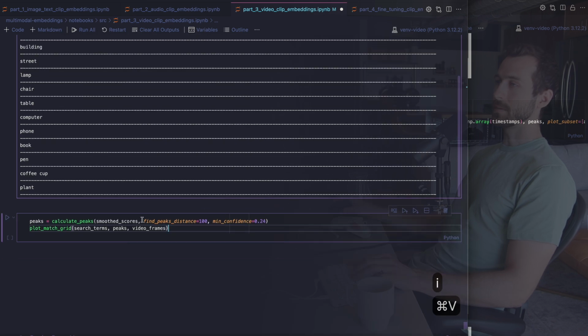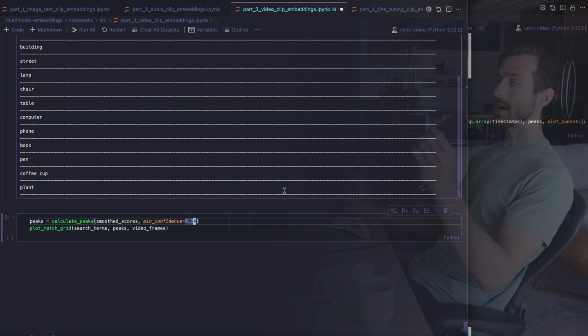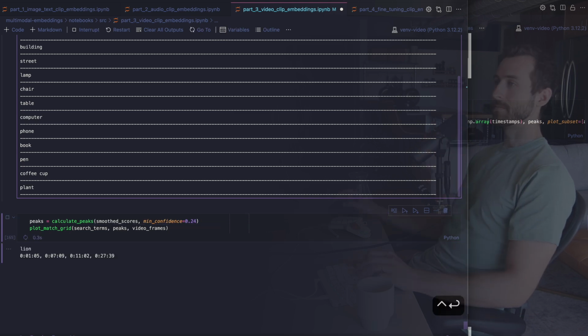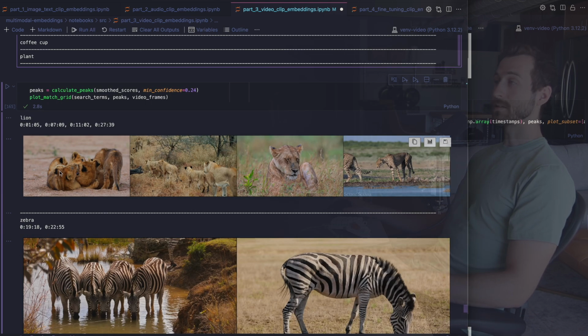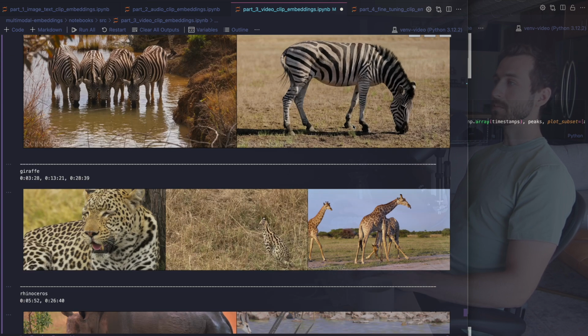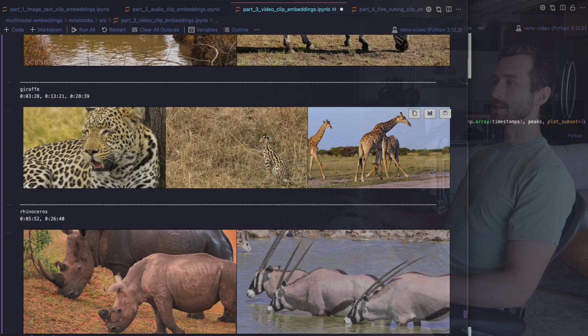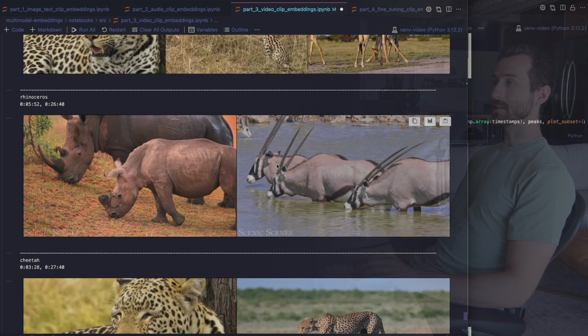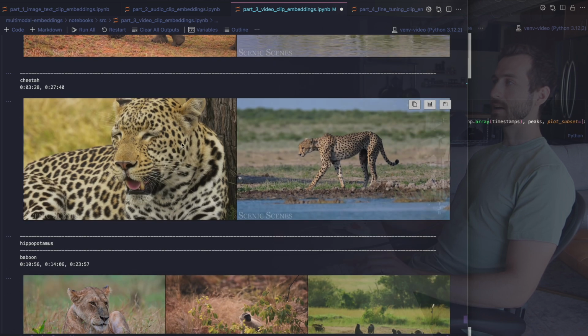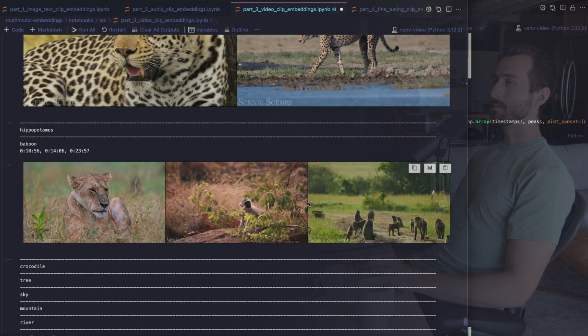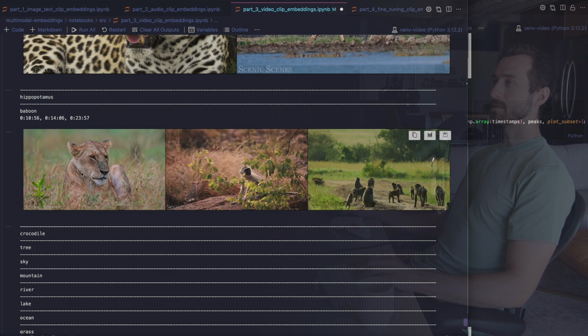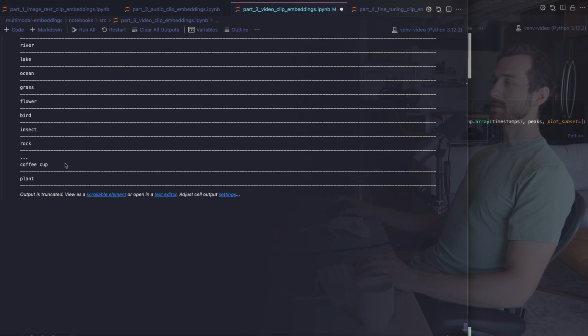I'm going to recalculate my peaks, and in this case, I'm going to set the minimum confidence to 0.24. Dial it down a little bit. So now we start to misclassify some things. Here we're thinking this cheetah is a lion. The zebra, we have more matches. We did get a giraffe, but now we're thinking these cheetahs are giraffes. We think this thing's a rhinoceros. And the cheetah was matched well. And we get some more baboons, but for some reason it thinks that lion's a baboon, and then still no matches for the rest of our stuff.